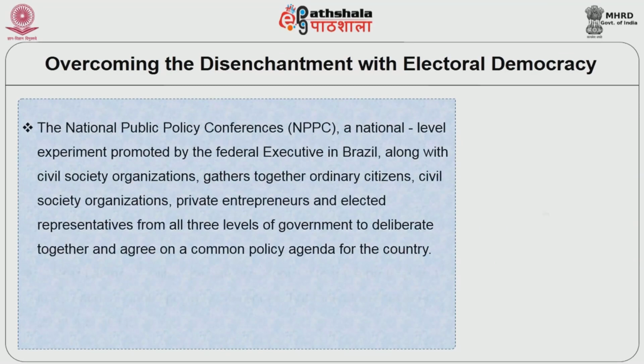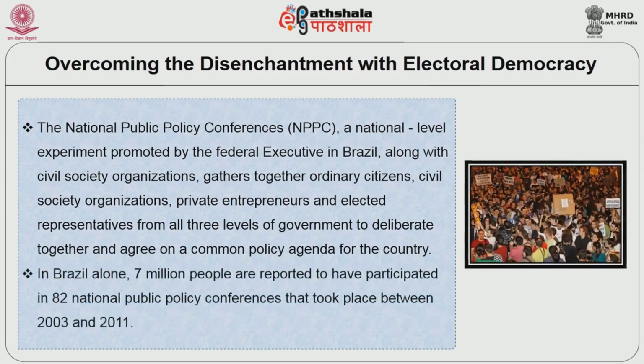The national public policy conferences, a national level experiment promoted by the federal executive in Brazil along with civil society organizations, gather together ordinary citizens, civil society organizations, private entrepreneurs, and elected representatives from 3 levels of government to deliberate together and agree on a common policy agenda for the country. In Brazil alone, 7 million people are reported to have participated in 82 public policy conferences that took place between 2003 and 2011.